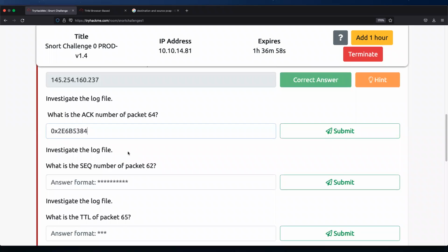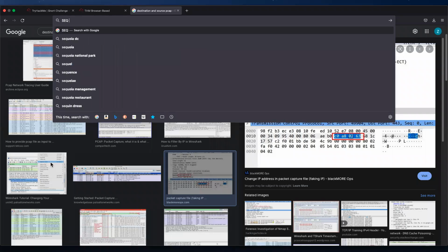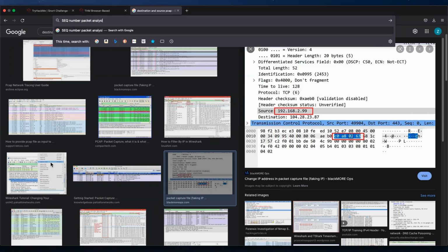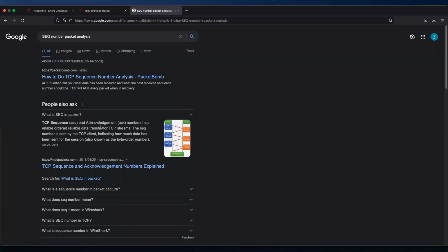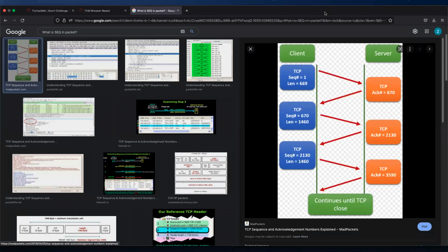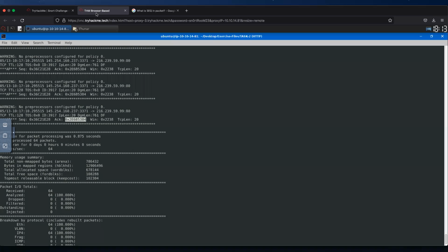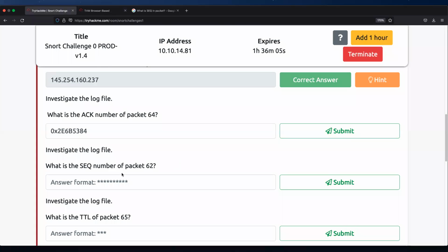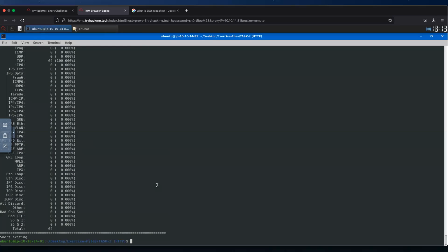But anyway, investigate the log file. What is the SEQ number? Sequence number. If we look at our chart here, we have a client and a server. The client is going to reach out to the server and give an acknowledge number and sequence number. It looks like the sequence number is like the acknowledge number, and it continues until the session closes, until the TCP closes. So that's the sequence number. I believe this is still for the same packet. Once we answer that first question, it's pretty easy to do the other one.